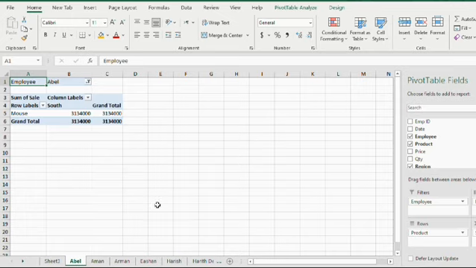Thanks a lot. You made this so simple. I think I'm going to love using pivot tables. Anytime, dear. Pivot tables are like your best friend in Excel once you know how to use them.